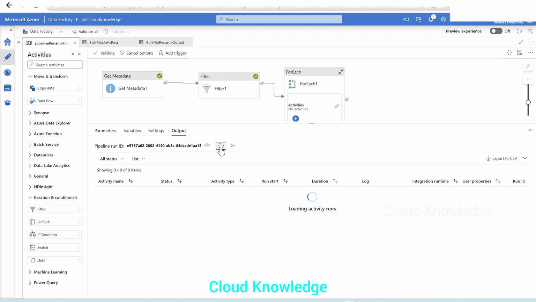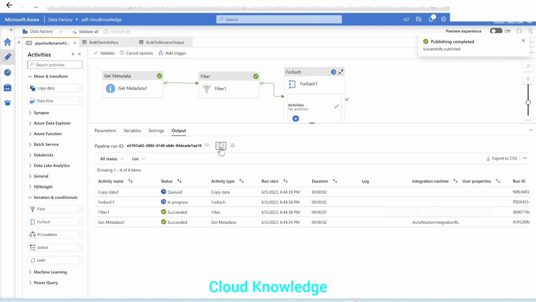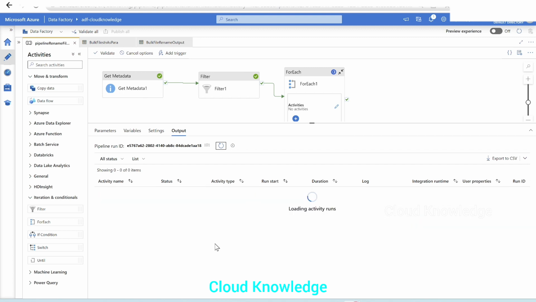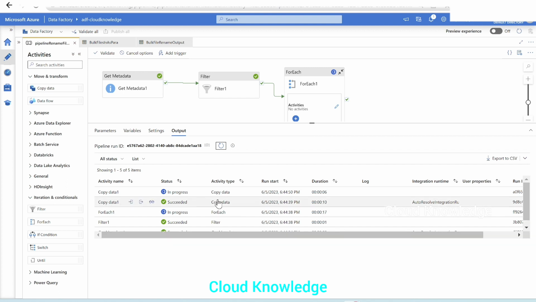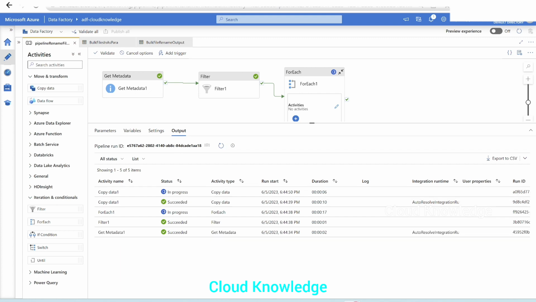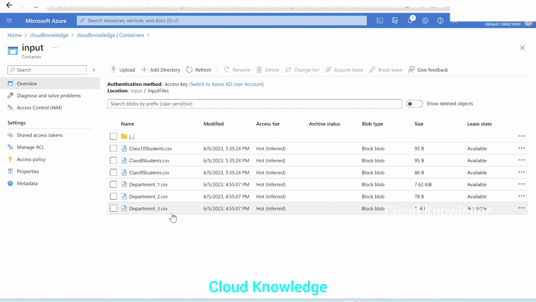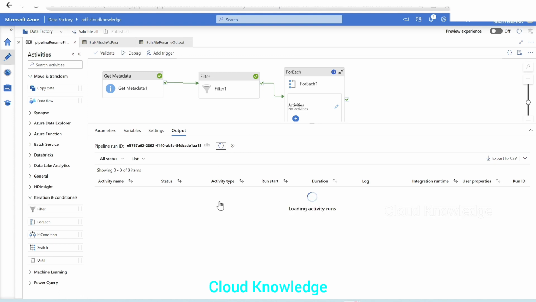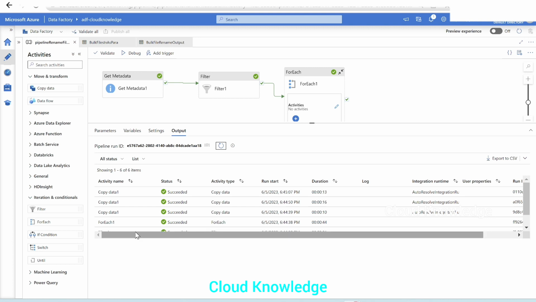Let's click on refresh. Execution started, get metadata activity succeeded, then filter activity, ForEach is in progress. Copy data 1 is queued. Let's wait for some more time. One file has been copied, we can see. The other one is in progress. So in total, from this input folder, only 3 CSVs or files which are starting with department have to be renamed and copied. Click on refresh. Yeah. So ForEach succeeded and 3 copy data activities succeeded.